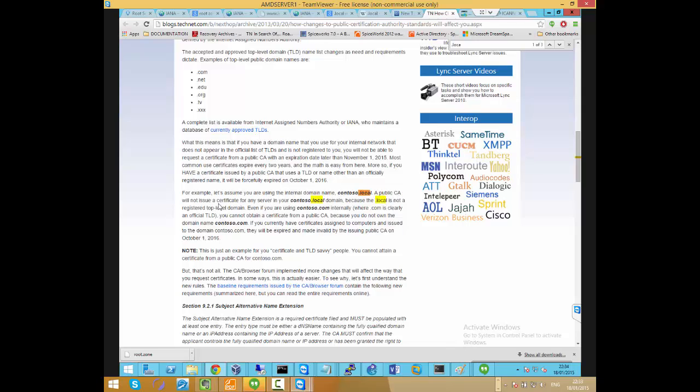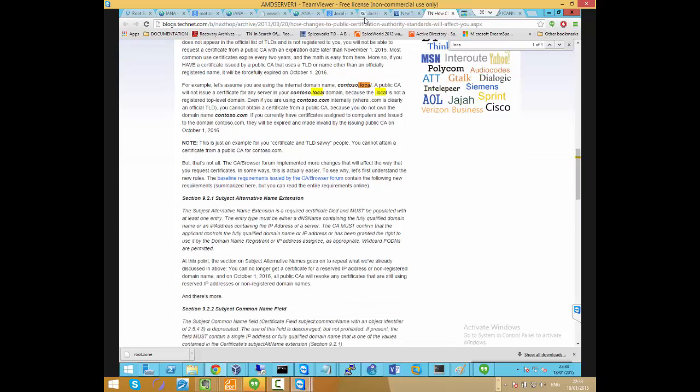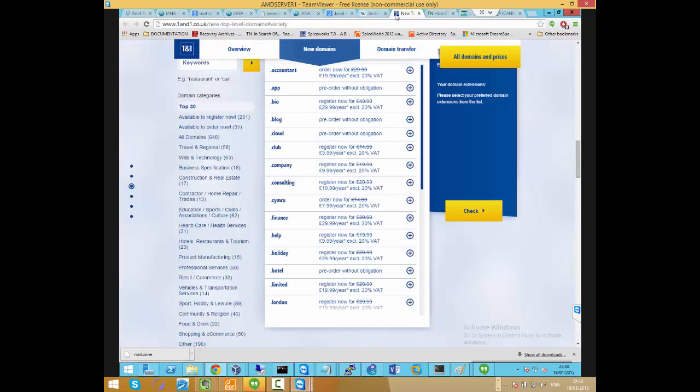A public CA will not issue a certificate for any server in your conducive.local domain because .local is not a registered top-level domain. Even if you're using conducive.com internally, where .com is clearly an official TLD, you cannot obtain a certificate from a public CA because you do not own the domain conducive.com. Yeah, so just look it up online. Just be careful because from 2016, people can register any domain name.